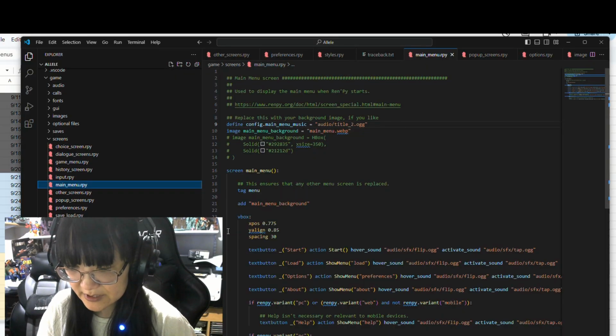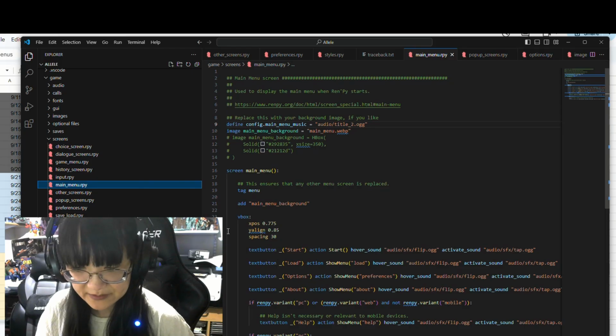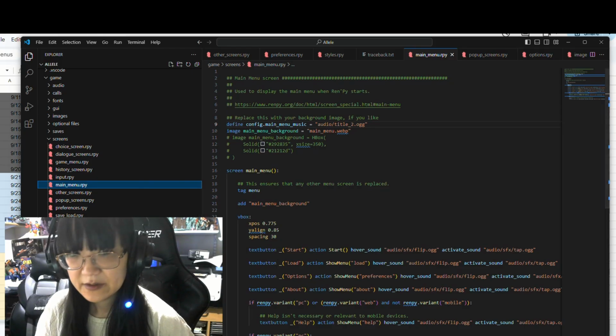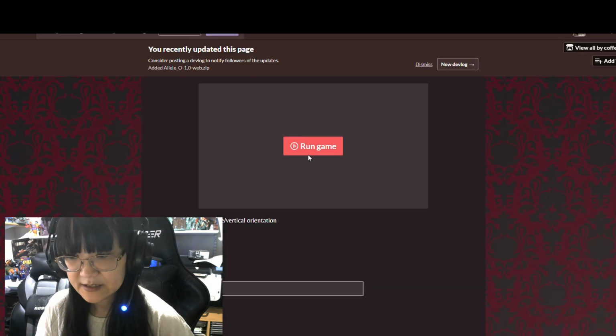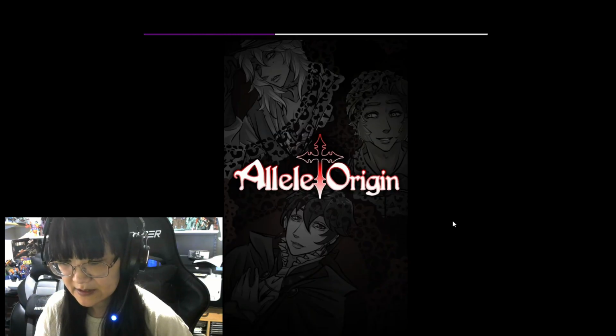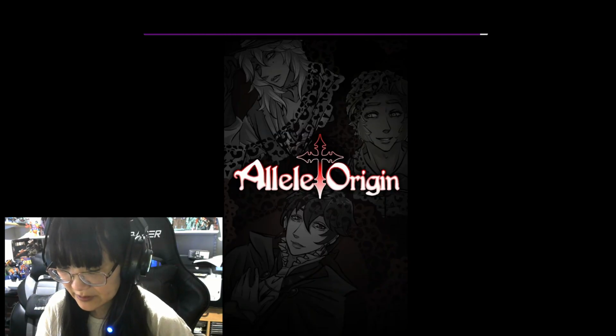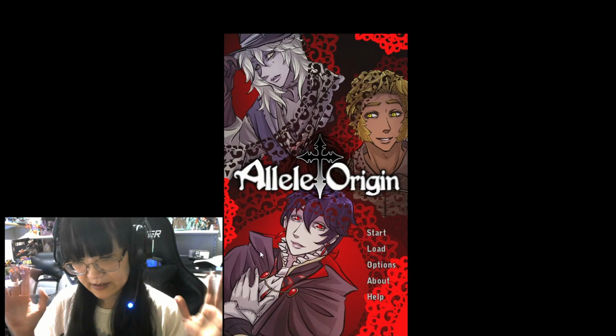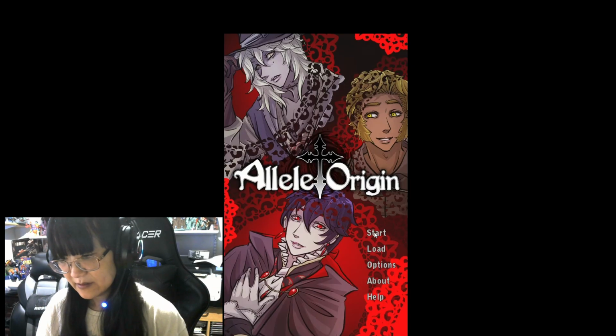A lot of it was just trying to move things around so that it would look okay in a vertical orientation. When I launched the project in the web browser here, we're going to see that there's a lot of empty space on the sides because of the vertical orientation on a computer screen. But when we launch it on the phone, it fills up everything.